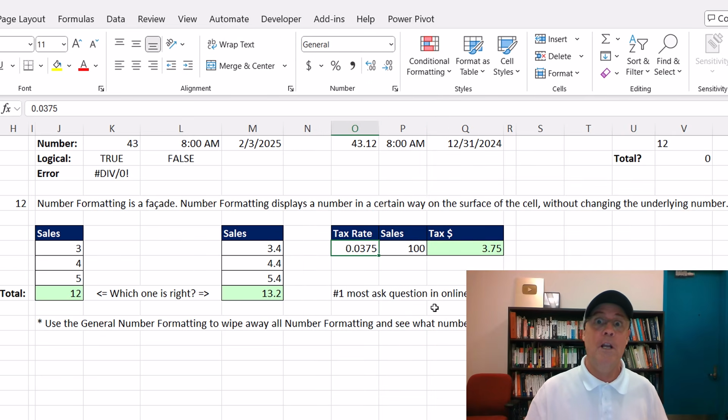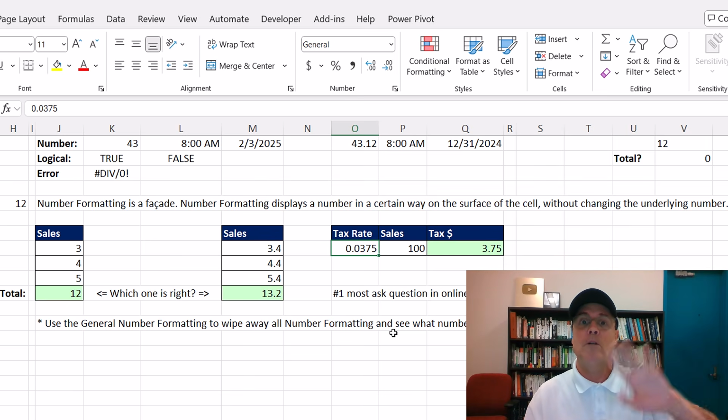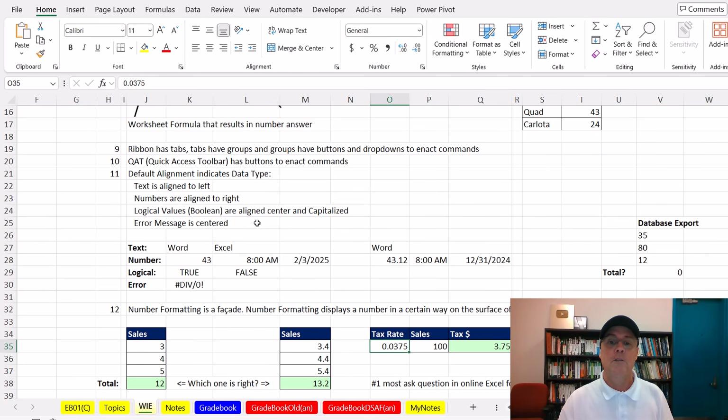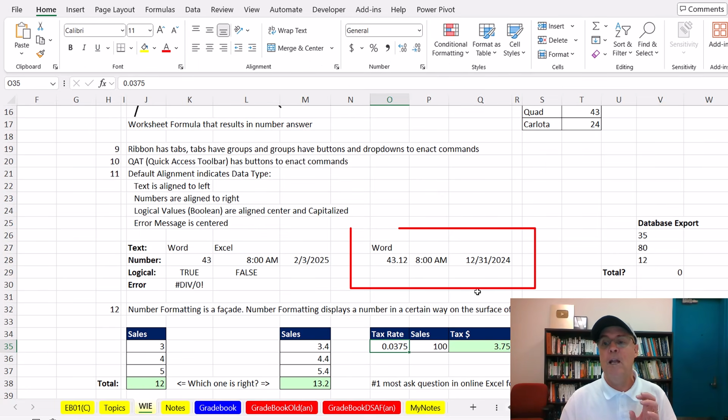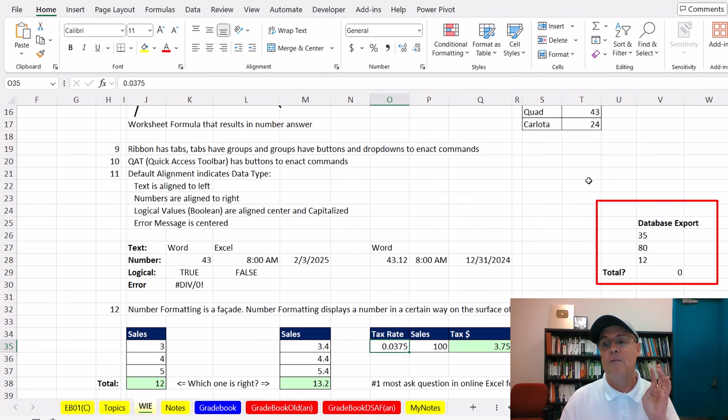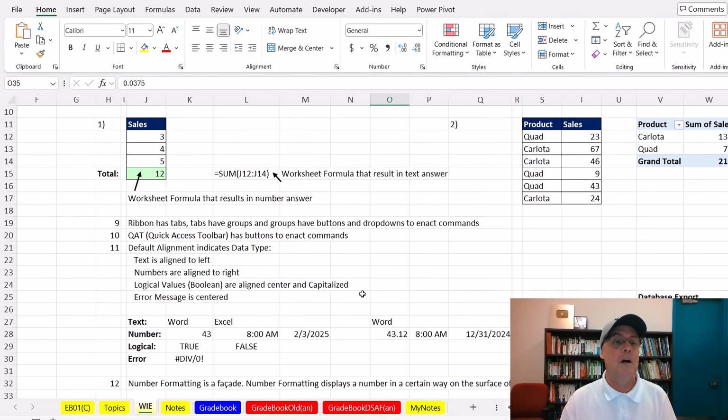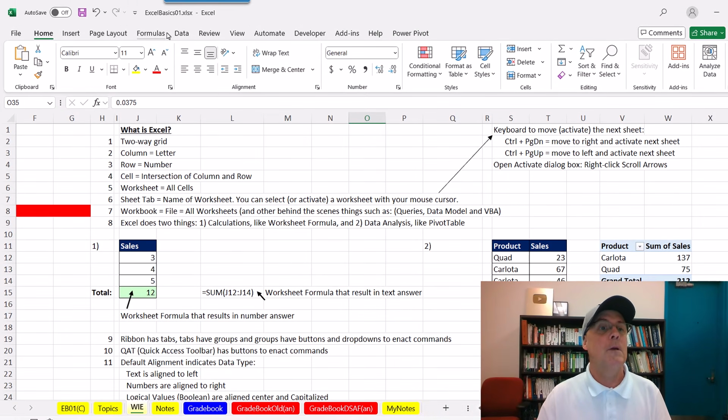All right, so what is Excel? Number formatting is so important. It just displays the number a certain way without changing the underlying numbers. Default alignment helps us with entering data and gives us a visual cue when we get text numbers. We talked about the ribbon, the Quick Access Toolbar, and the structure of Excel.